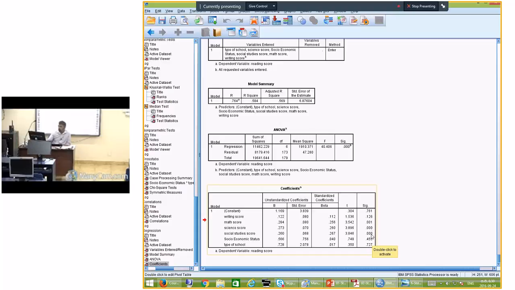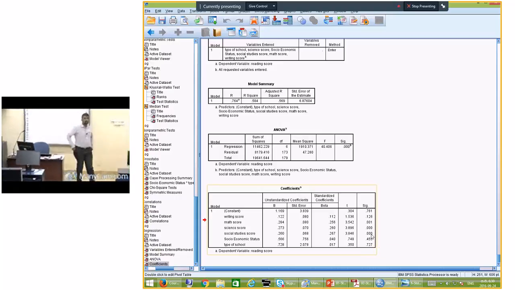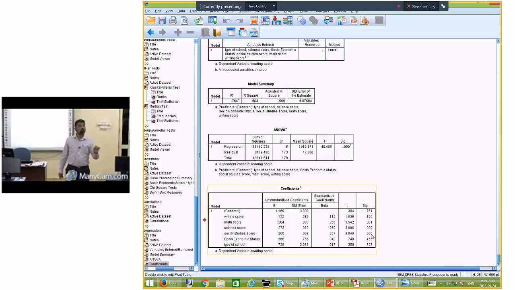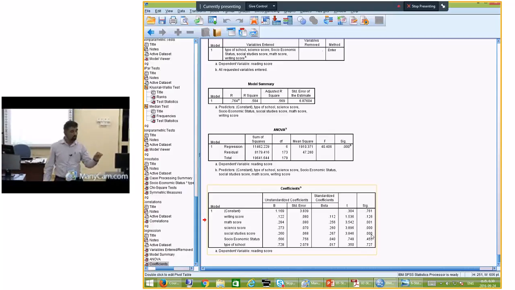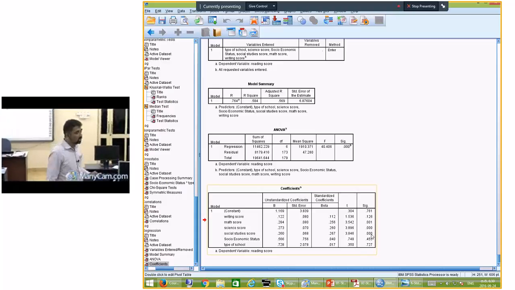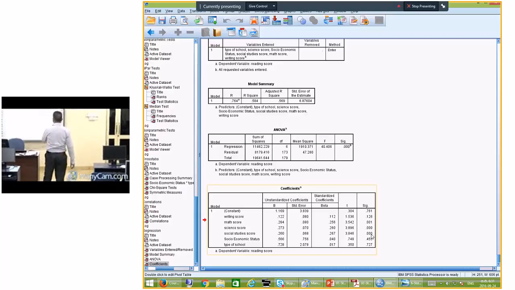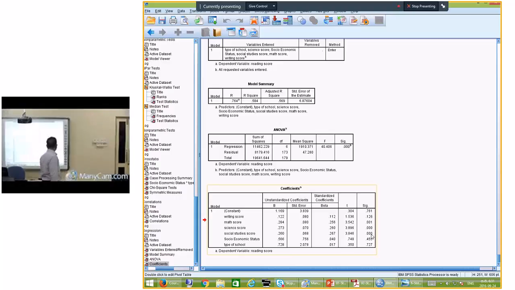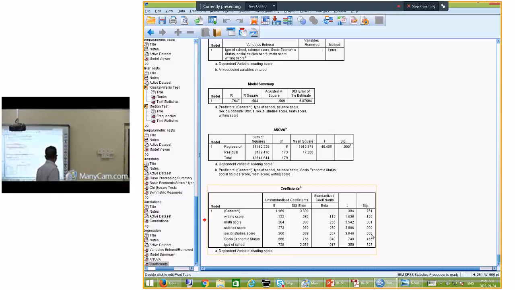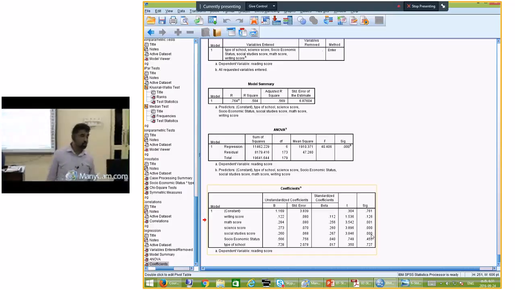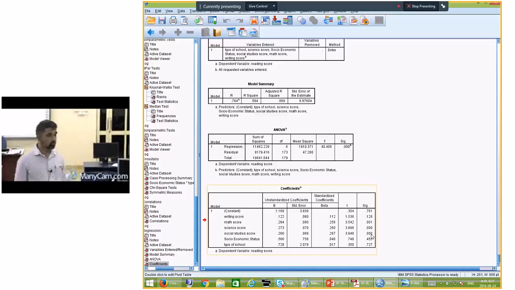Then there are 1, 2, 3 significant variables for this model. That means our target is to explain about the dependent variable, that is called reading score, right? We are going to explain about the reading score through a number of independent variables. Among them, most important variables for explaining that reading score here are max score, science score, and social studies score. Those are the significant variables for explaining dependent variable. Is it clear?